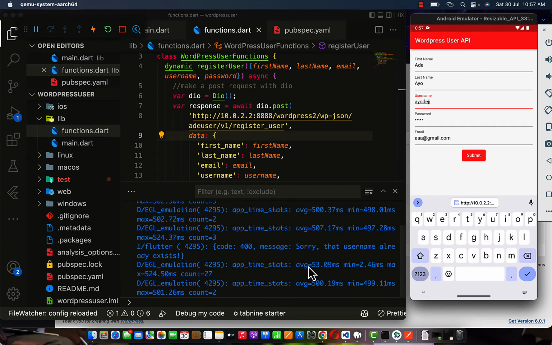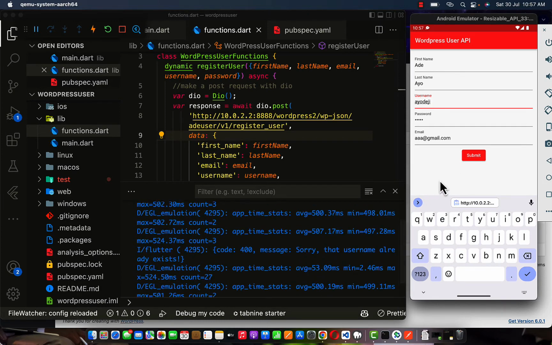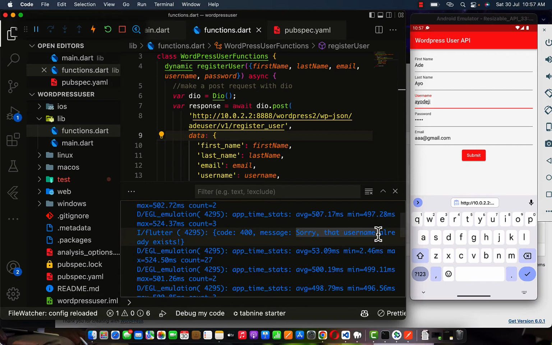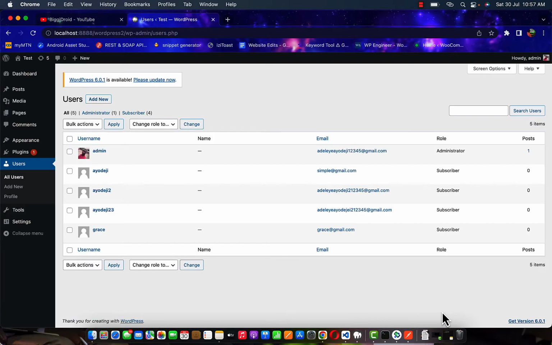Okay, now something is wrong with this emulator. Once I click once, the first trigger has already run, but I'm not seeing anything here. But if I'm using iOS, it's faster. Anyway, as you can see, the first click actually creates the user. That is why we have username already exists. So the user has been created. So let's refresh this page.